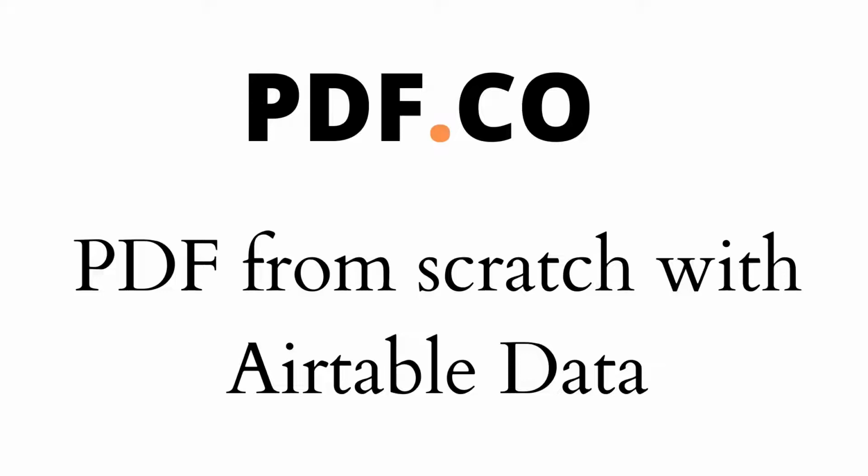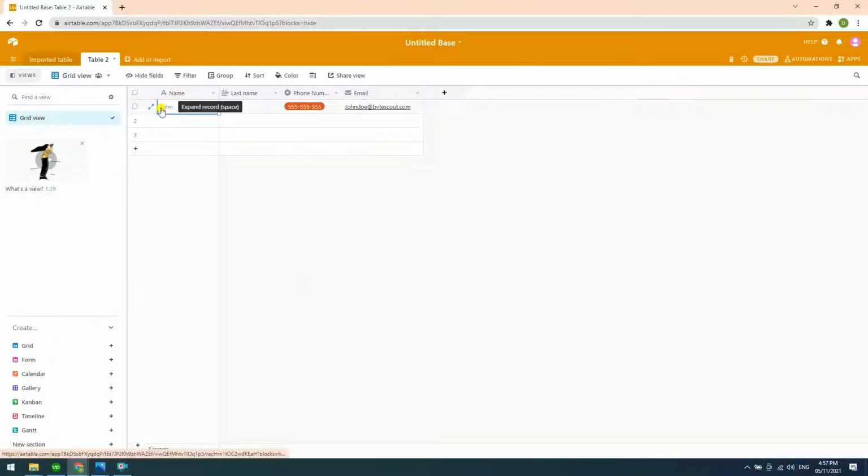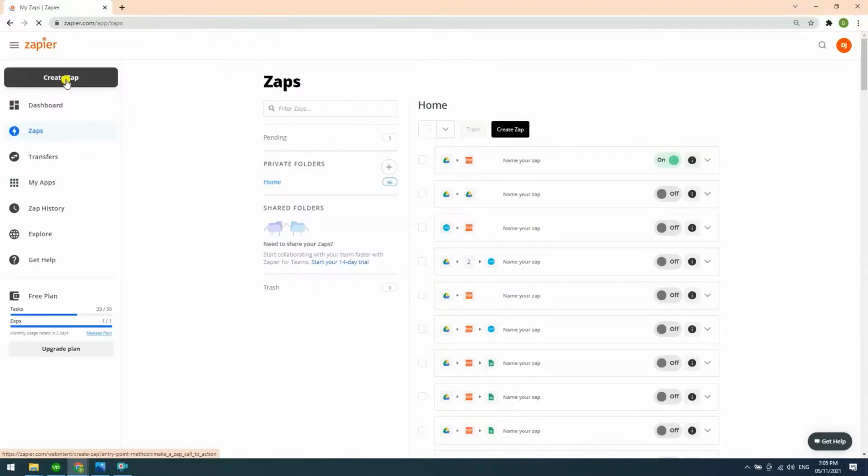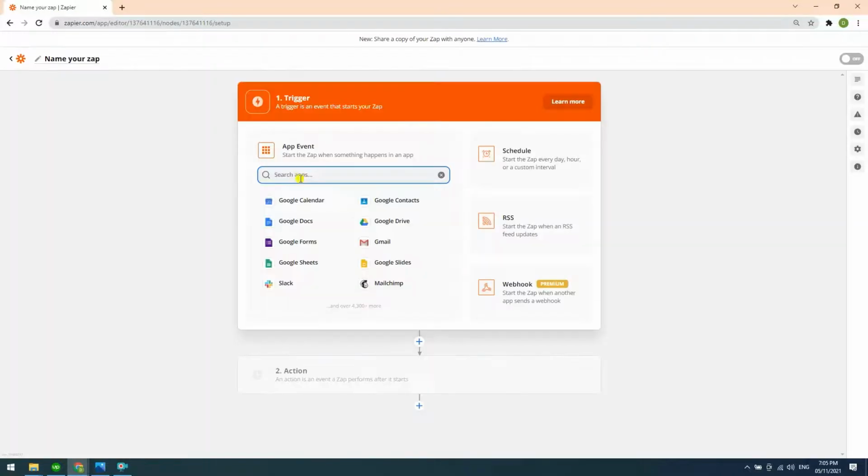In this step-by-step tutorial, we will show you how to create a PDF from scratch with Airtable Data using PDF.co and Zapier. We will use this sample table created in Airtable with sample data inside. Let's start by going to our Zapier dashboard and make a Zap.